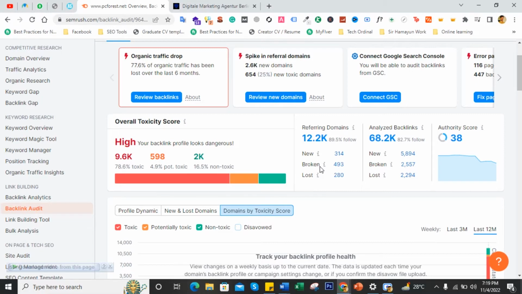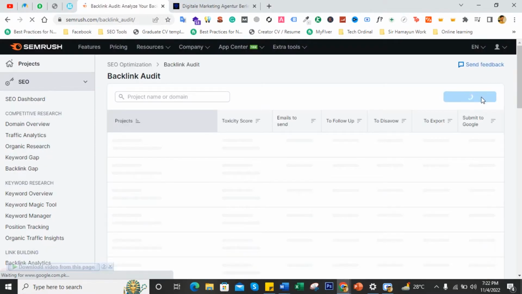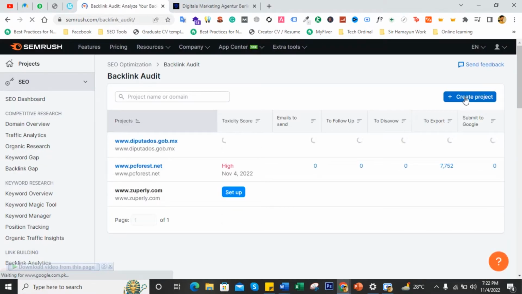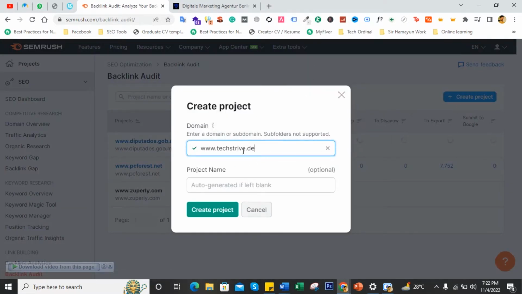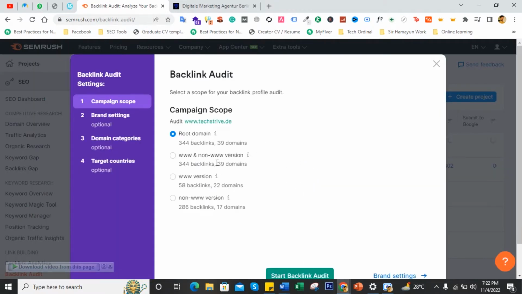So in order to do that, I'm going to first set up a project on backlink audit on this tab. This is going to open up a backlink audit and it will automatically show all the backlinks in its database. For my particular domain, you can see the root domain, the www version or none. But if you are inexperienced or need help deciding which to choose, make sure you always select the root domain, and then go into the brand settings.